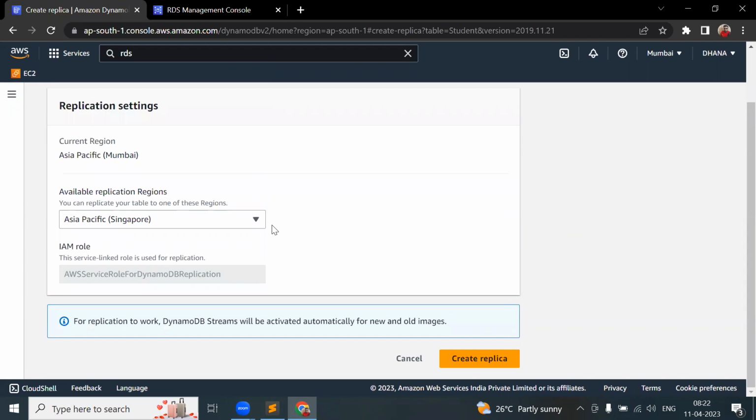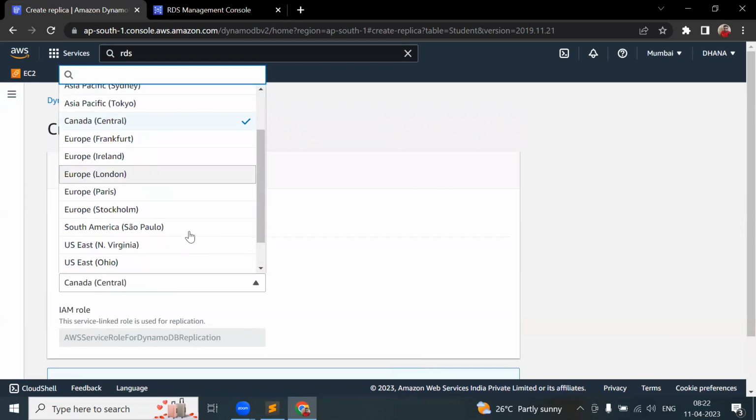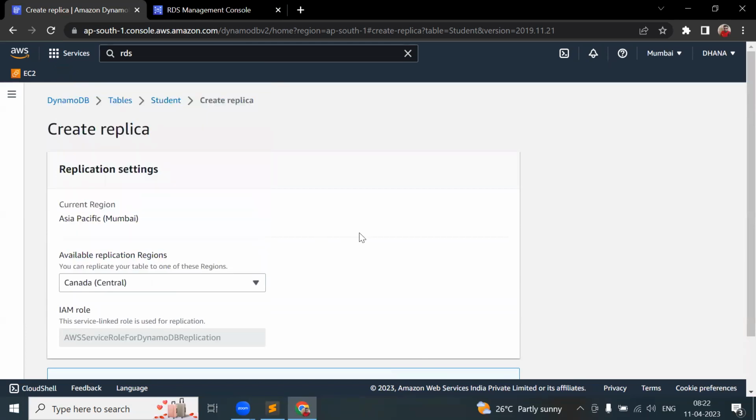Why? Because of security. Even if there is any issue in this table, your data is safe in the Singapore region. You can create your own replica as well. Just see here, your current region is Mumbai. For the available replica region, you can create anywhere. So we can safeguard our databases in some other region.